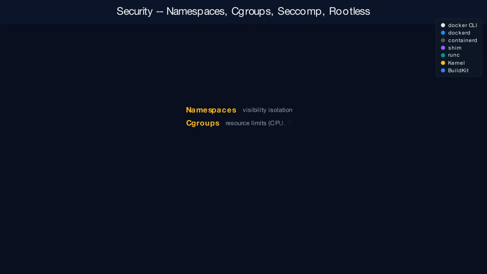Containers are not virtual machines. They share the host kernel. So security is layered. Namespaces limit visibility. Cgroups limit resources. Seccomp filters dangerous system calls. Capabilities trim root powers. A container might have NET_BIND_SERVICE, but not SYS_ADMIN.